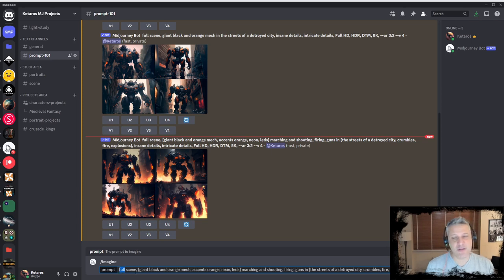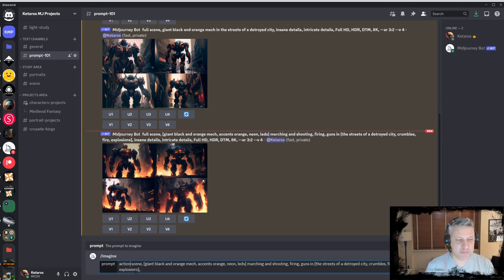For example, in my case, instead of full scene, I will put action scene. Action scene is different from full scene. Sometimes with the action scene, you're going to make my robot have a gun. So now I'm telling the AI that this is an action scene. And now I'm going to use the trick I mentioned, which is to put an intro. Look what I'm going to put here. I will say like this: a group of giant mechs are invading the city. And this is just an intro. So the AI will say, okay, a group of giant mechs are invading the city.